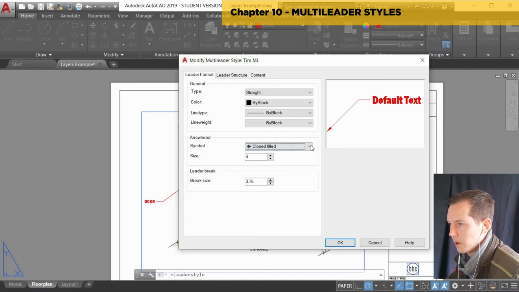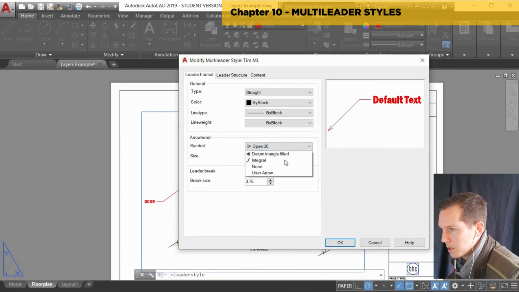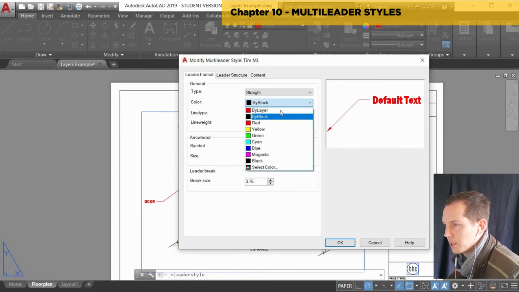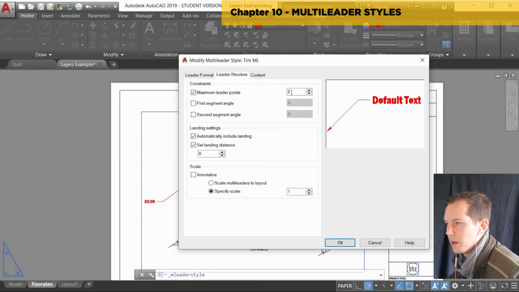So you can see that the arrowhead is now filled in with the color from the layer, or it's just the outline of one. Open 30. So there's a few different ones I can choose here. I'm going to leave mine on closed blank. Actually, no, closed filled. I think that's the default. I can change the color here by layer, by block, etc. Okay. Why is that on by block? Not sure. I'm going to leave it there. Leader structure, you can specify the maximum number of points for the leader line. Okay, so this will have two, basically, the landing, one over there and then the last one down there.